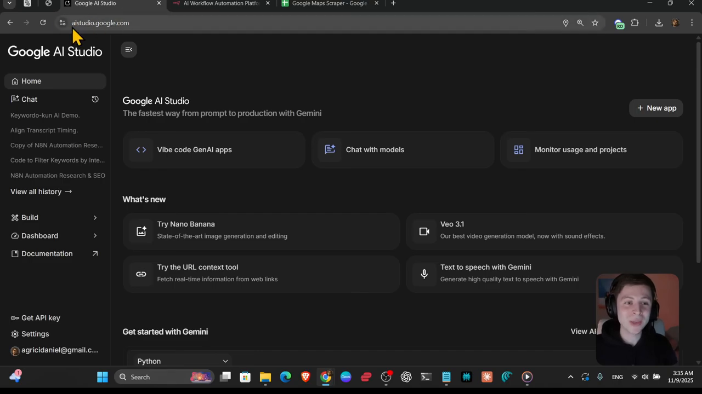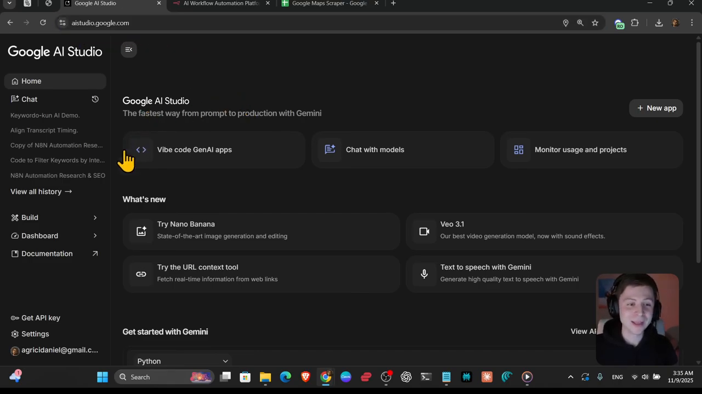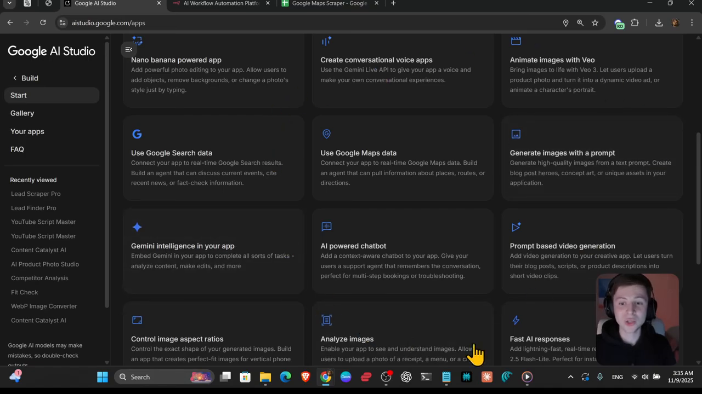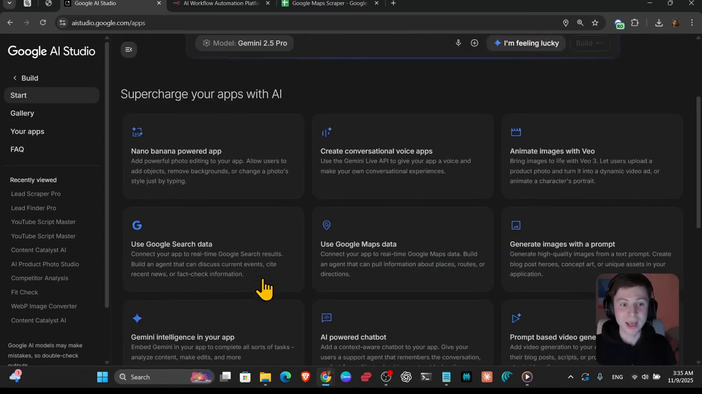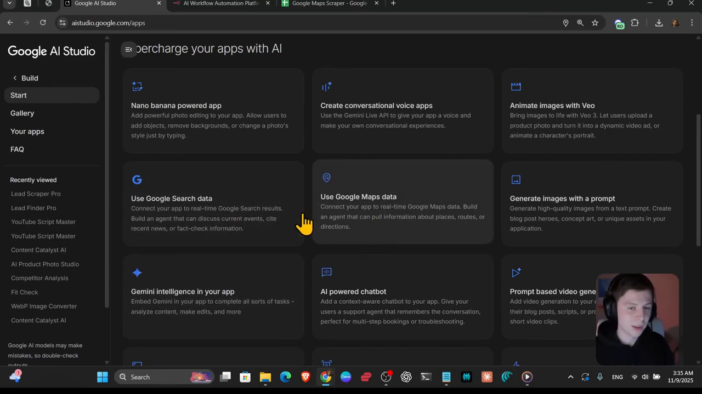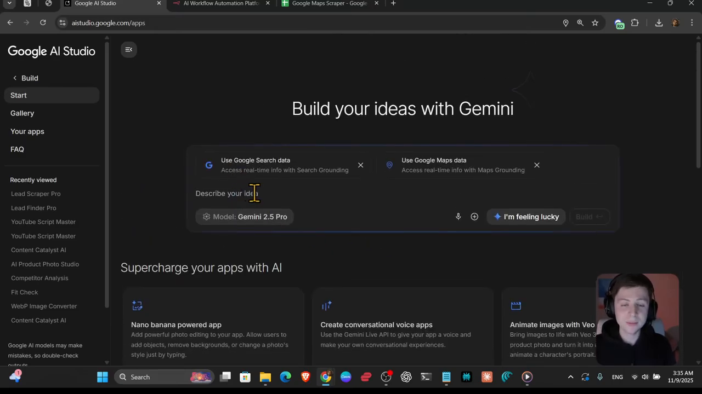So you're gonna go to aistudio.google.com. Then we're going to press on build, and here you can build your apps. Also here you can choose the functions that you want the app to have. So in this scenario, we want to build a lead scraper for Google Maps. So let's say I'm going to choose Google Search. I'm going to choose Google Maps. And now here you can give a prompt with exactly what you want your app to do.